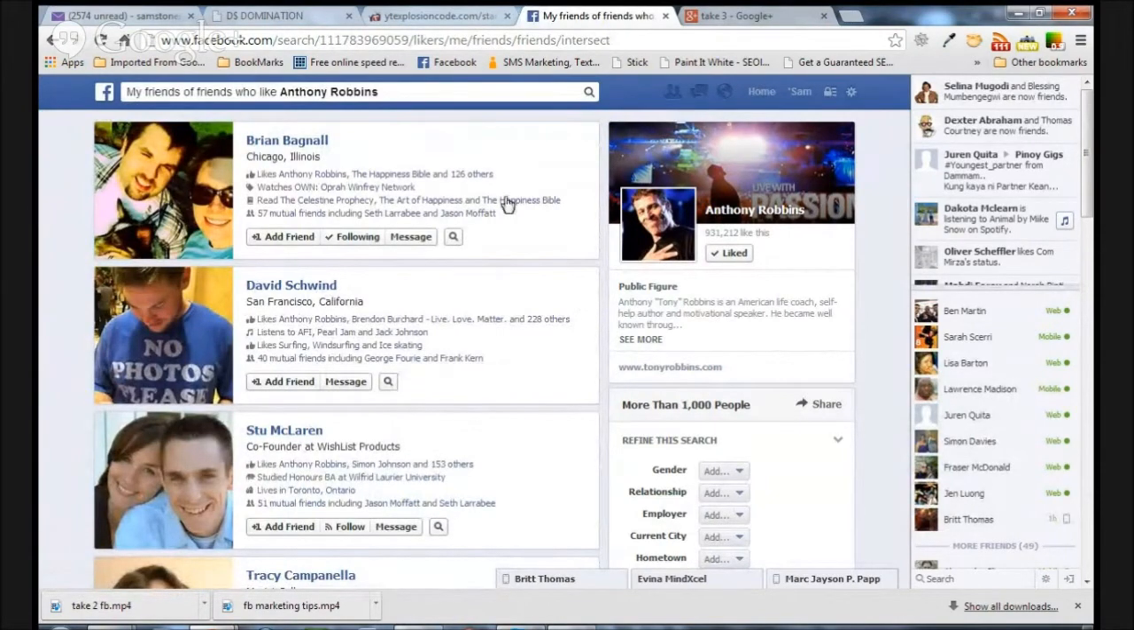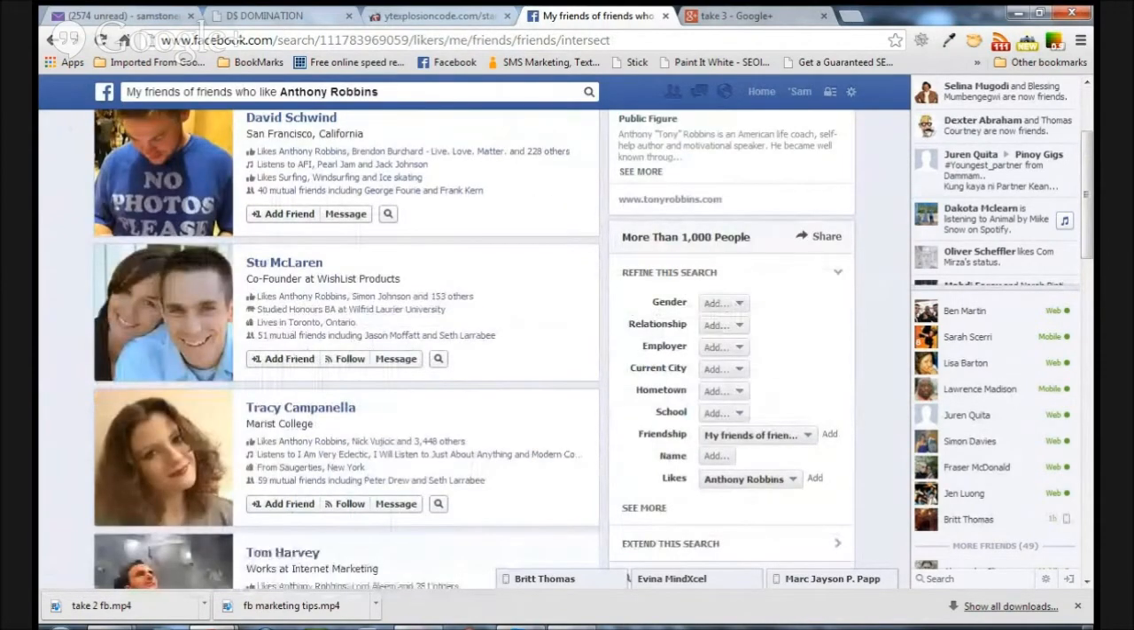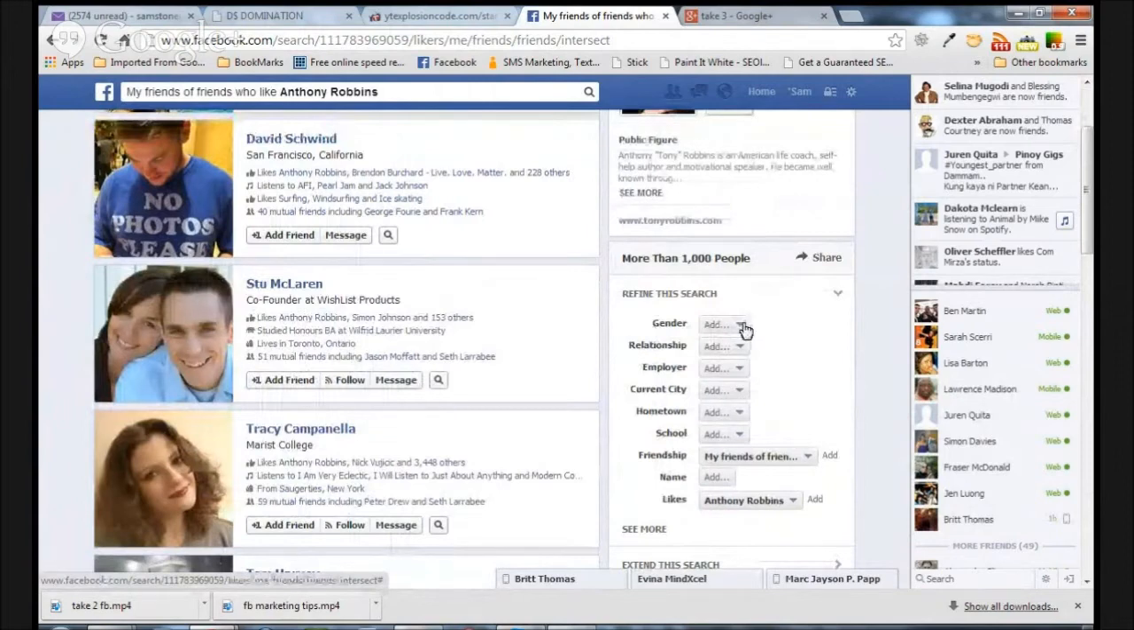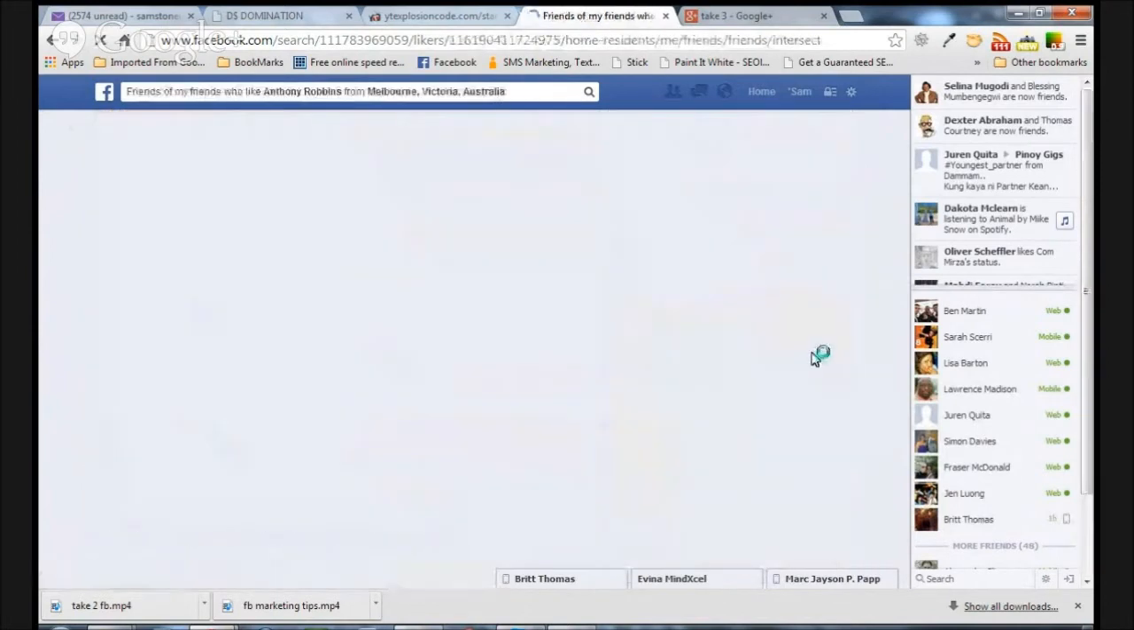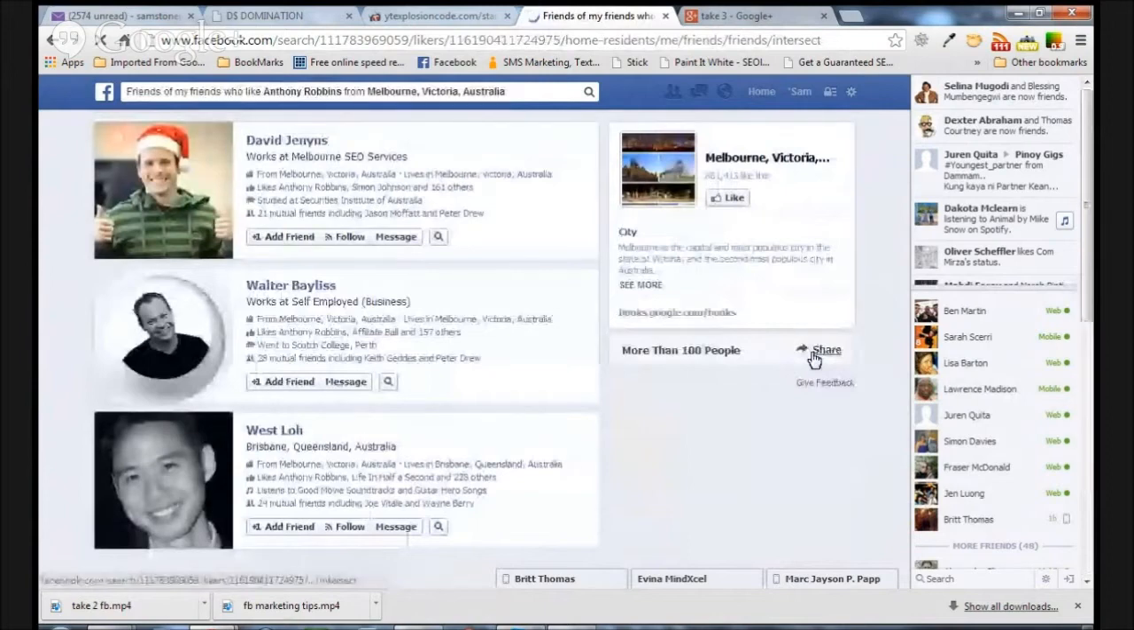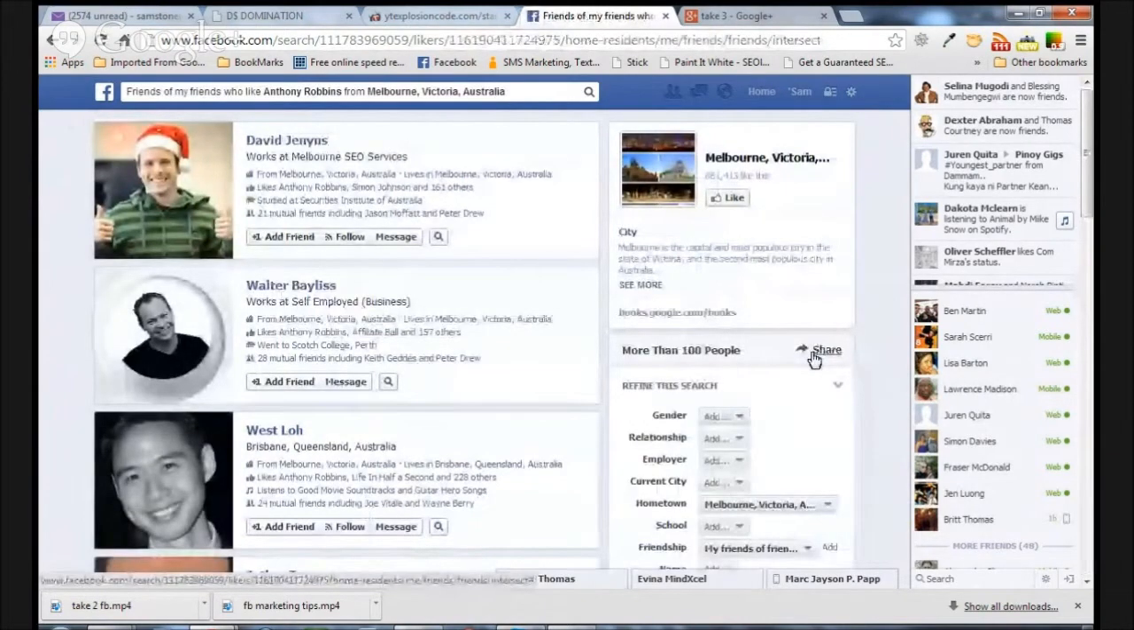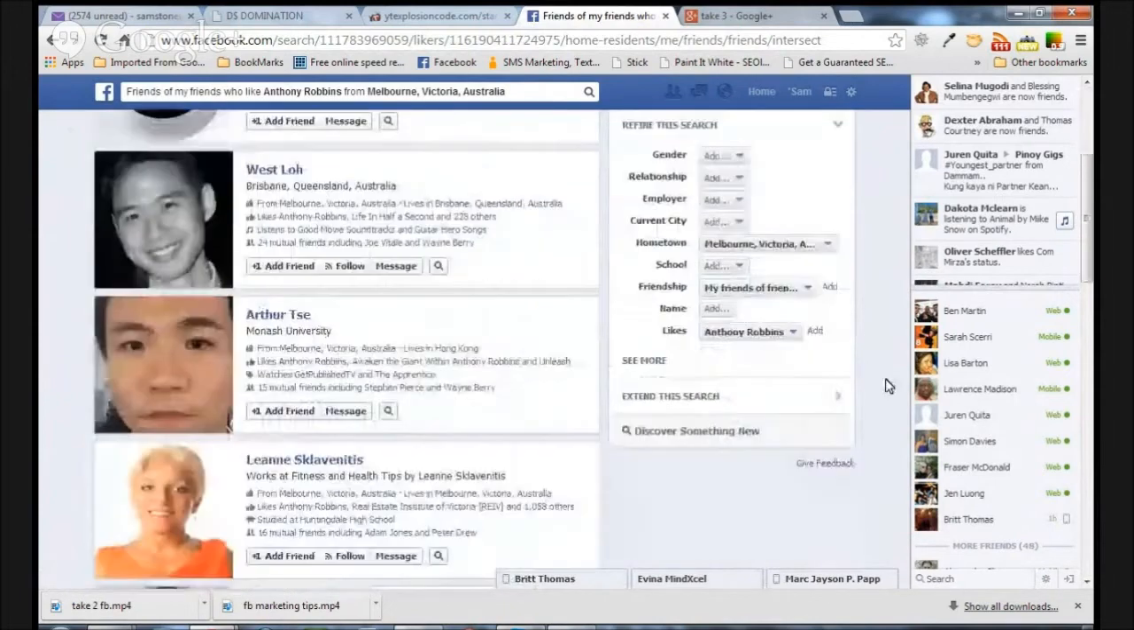Now this is one way. I actually like to dig deep even further. You come over here on the right hand side and you'll see how you can refine the search. You can refine it by gender and a whole bunch of other ways, but I'm just going to use my current hometown. I'm from Melbourne, Australia, so I'll put that in. This gives us a little bit more in common, so when I start reaching out to these people I've got that little bit of commonality. They can see on my profile that Melbourne is my hometown, so they see they're connecting with someone who's like them. We all like to connect with people who are like us.